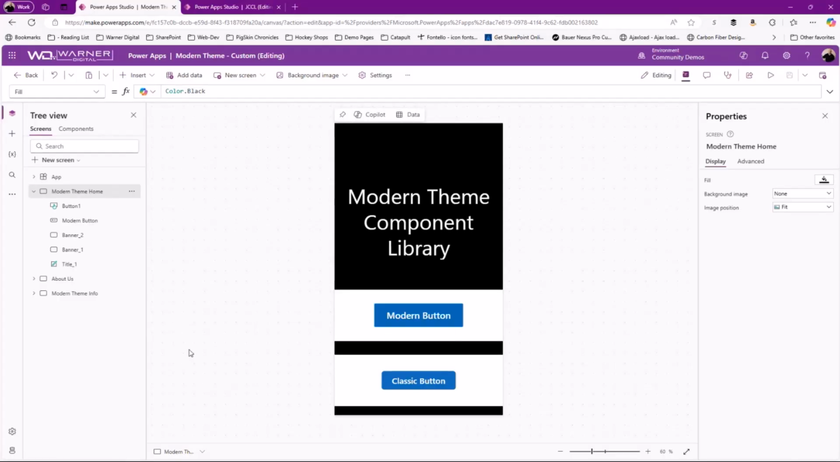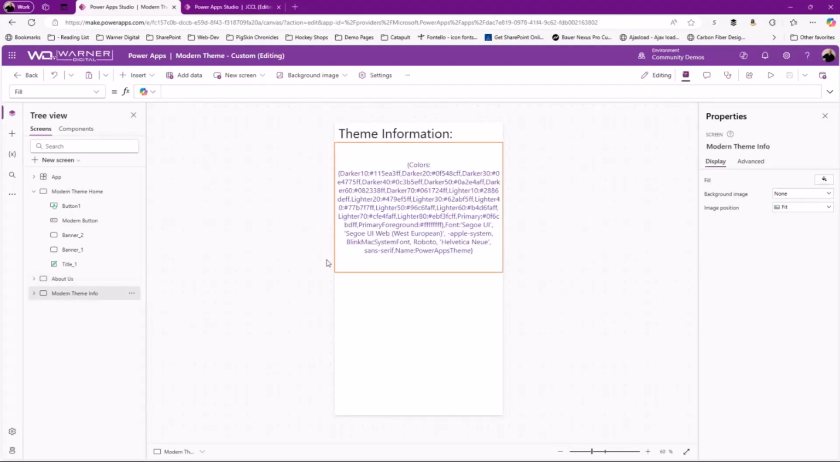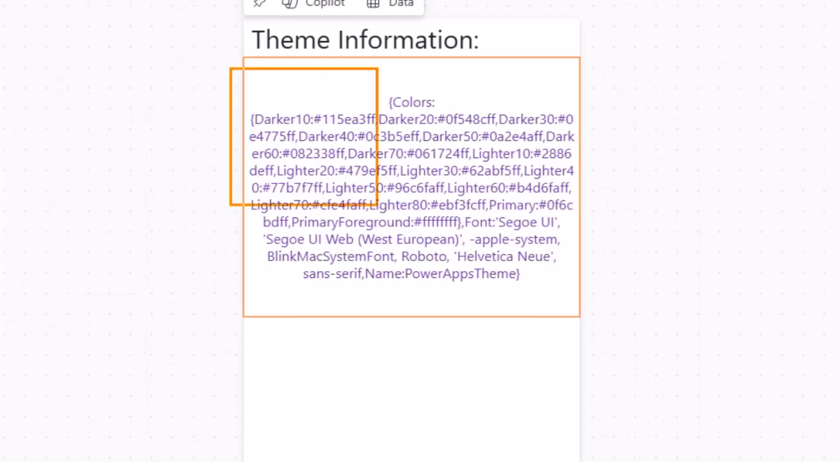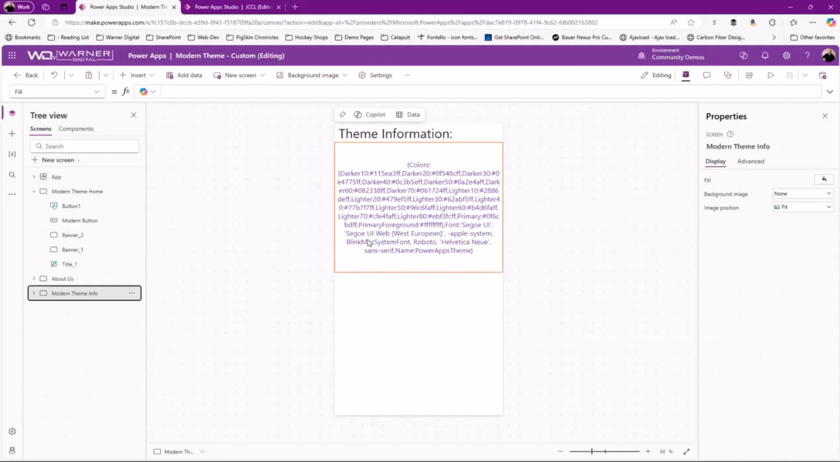I've just got a couple of buttons. I've got that About Us screen here. Now, this is coming from a component library, and we'll take a look at that in a moment. And then I've got another screen here that outputs my modern theme info, right? So we'll revisit this in a moment, but essentially what I'm doing is each theme has JSON behind it that identifies all these values, right? And we'll see what these mean in a moment. We'll talk about it. But I am outputting that information for us to benefit from within this app. Okay, so let me go back to my home screen.